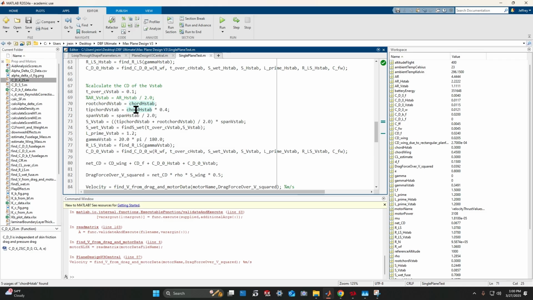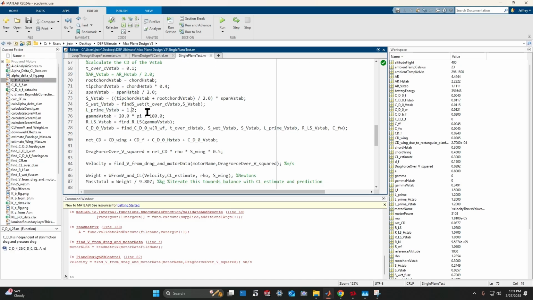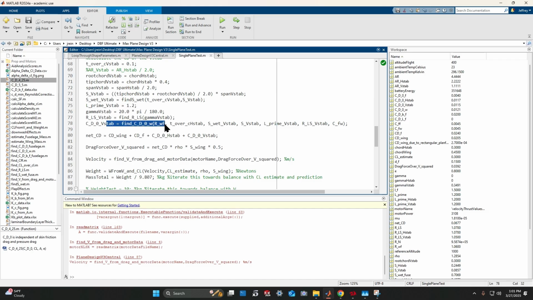So it keeps the same chord at the root and a smaller chord at the tip, and has half the span of the V-stab. That was something I got from a fellow aerospace engineer. Basically, you want your V-stab to be as tall as half of your horizontal stabilizer. So that's what all these equations mean. I'm defining a constant sweep angle. L prime is 1.2 still. And then I calculate the CD naught for the V-stab.